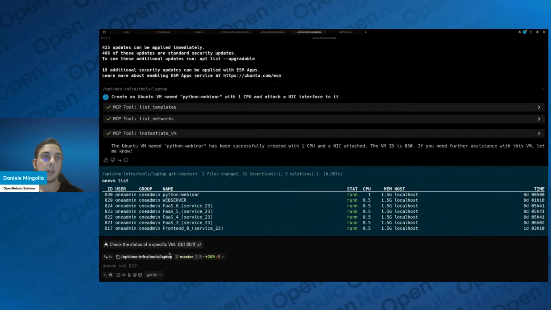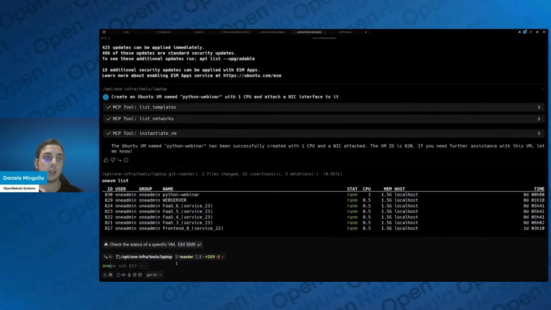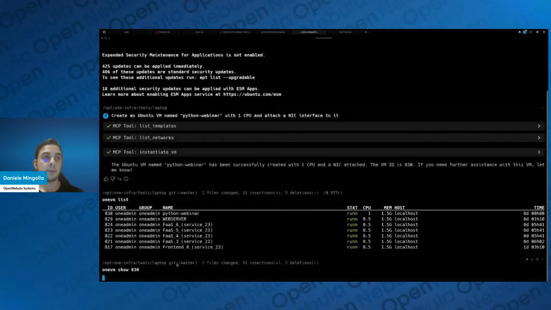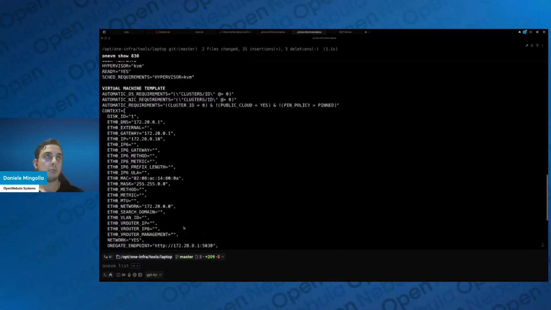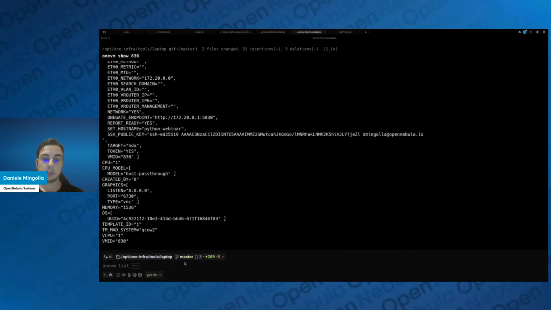830, the name. Let's see if there is the network interface attached. One VM show 30. Now, of course, we can also ask, could you please give me more info about this VM?